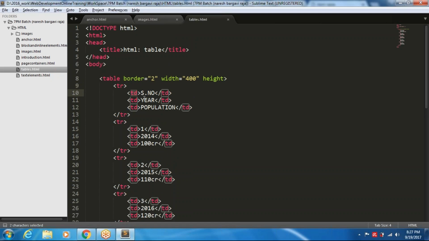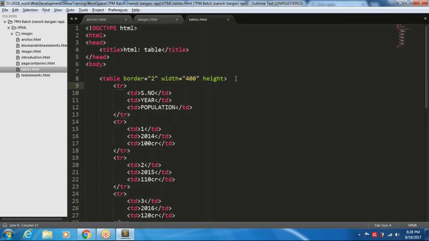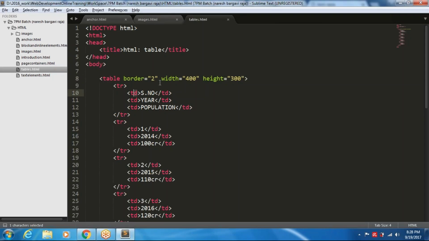Now the problem is we are getting the same style of representation as the data we have in the remaining rows. So I want to differentiate the table header and table data. Before going to that, I want to add some height and width for this. So I'm going to place something like 400 by 300 pixels and refresh the page. Now see, all these elements are placed right side, and this header is also right side. So what I want to do is, instead of TD, you can just use TH, table header.